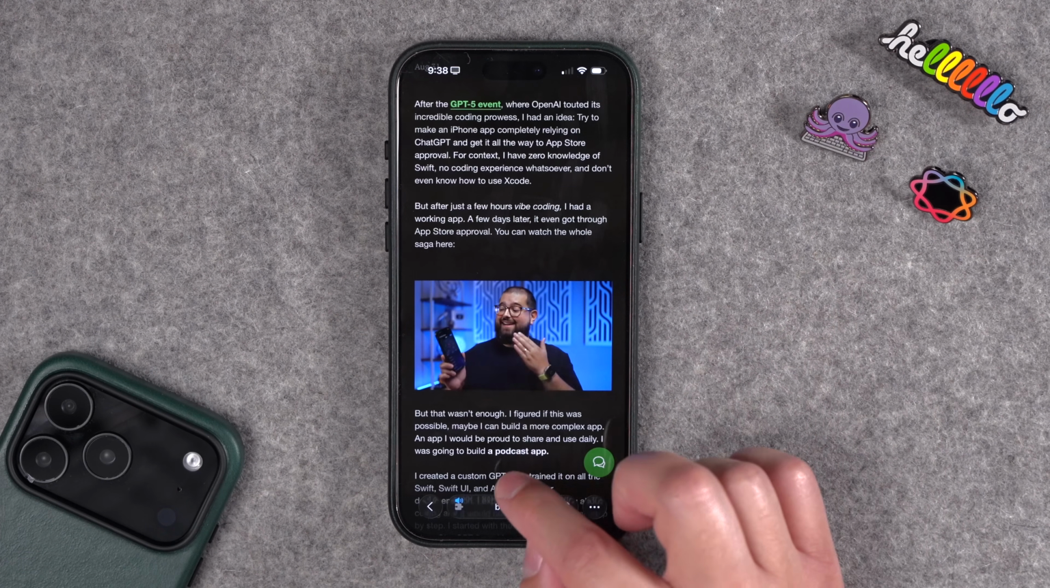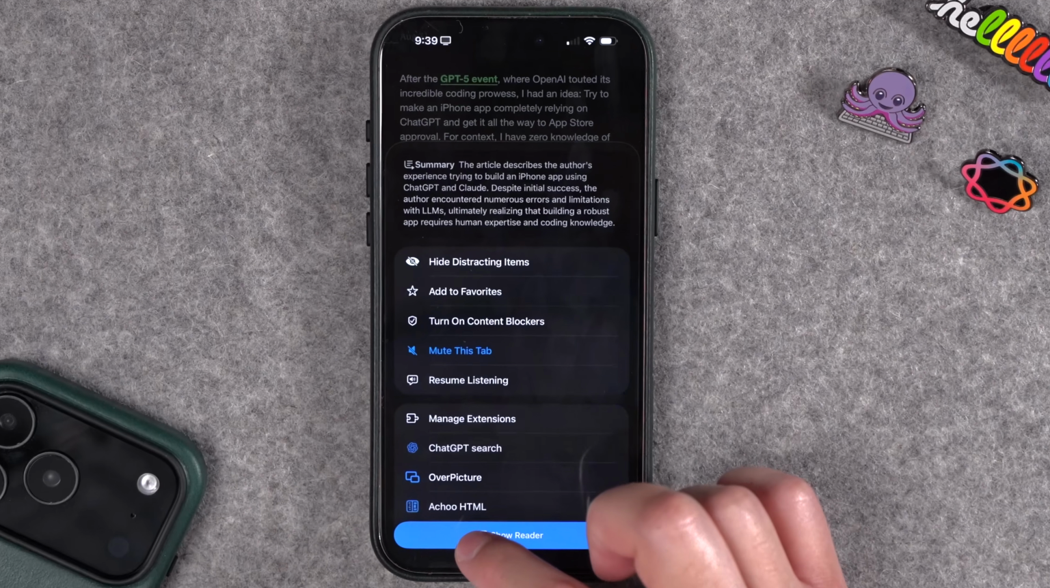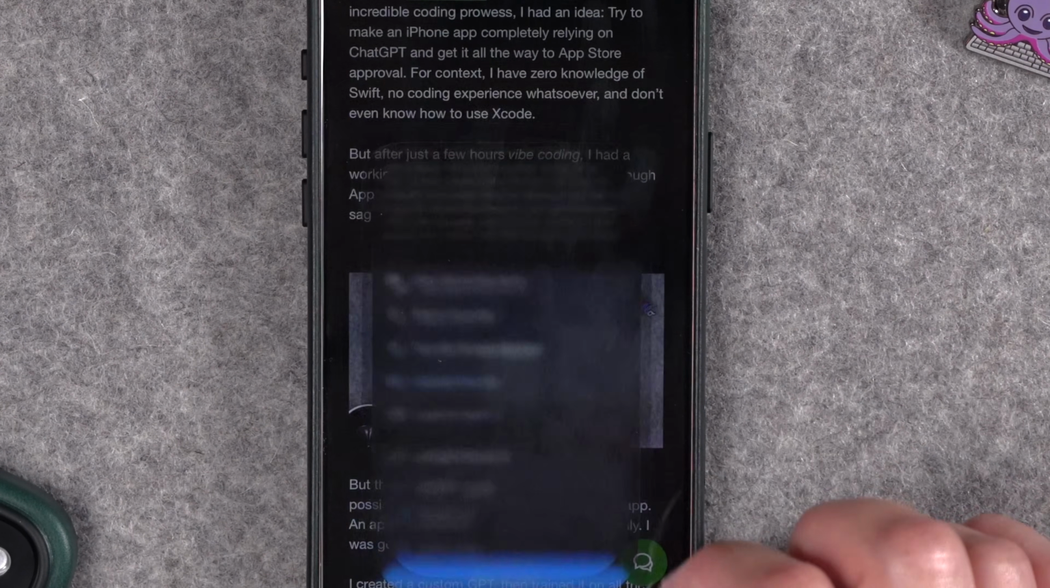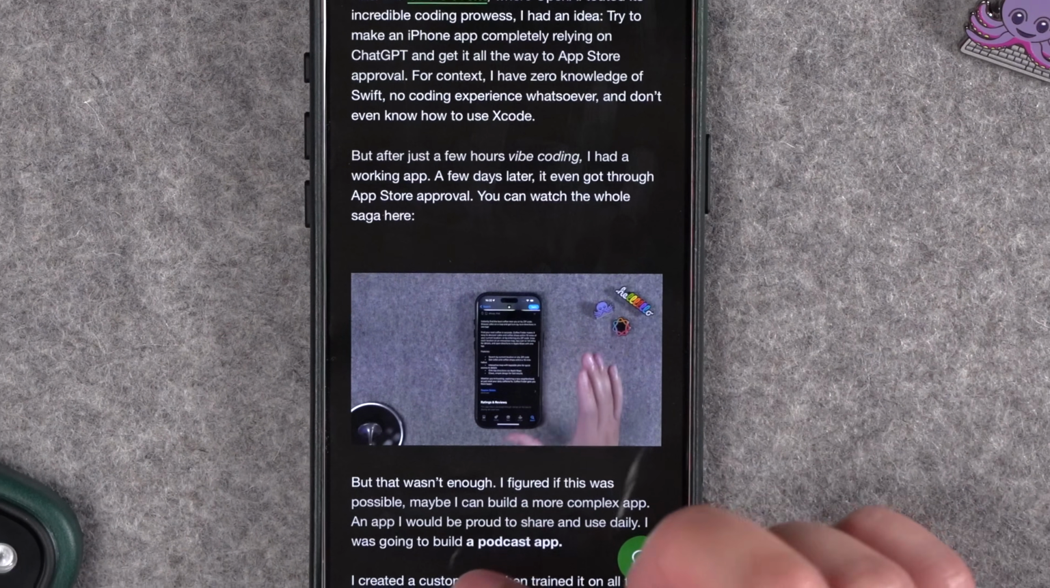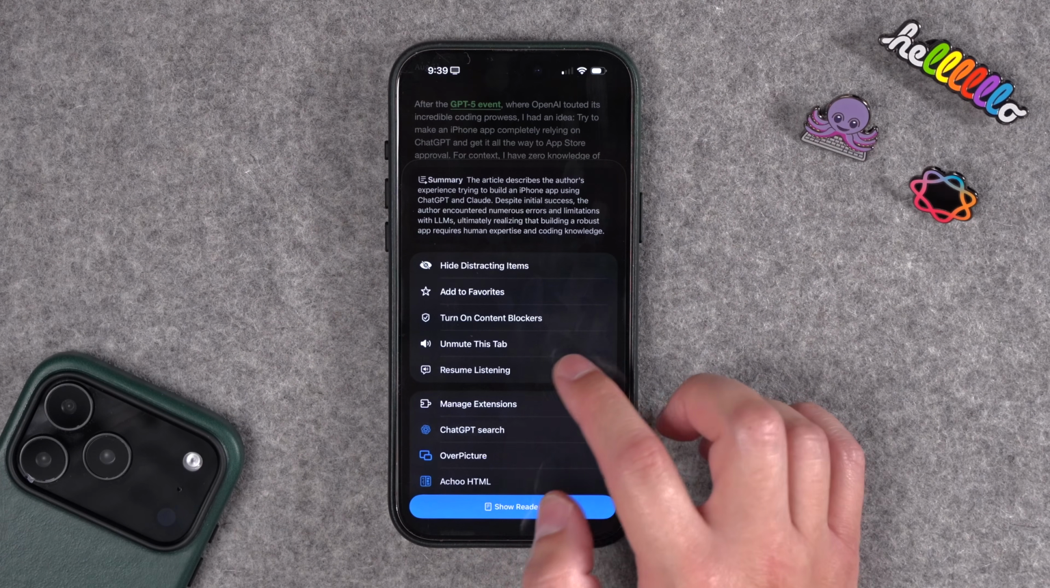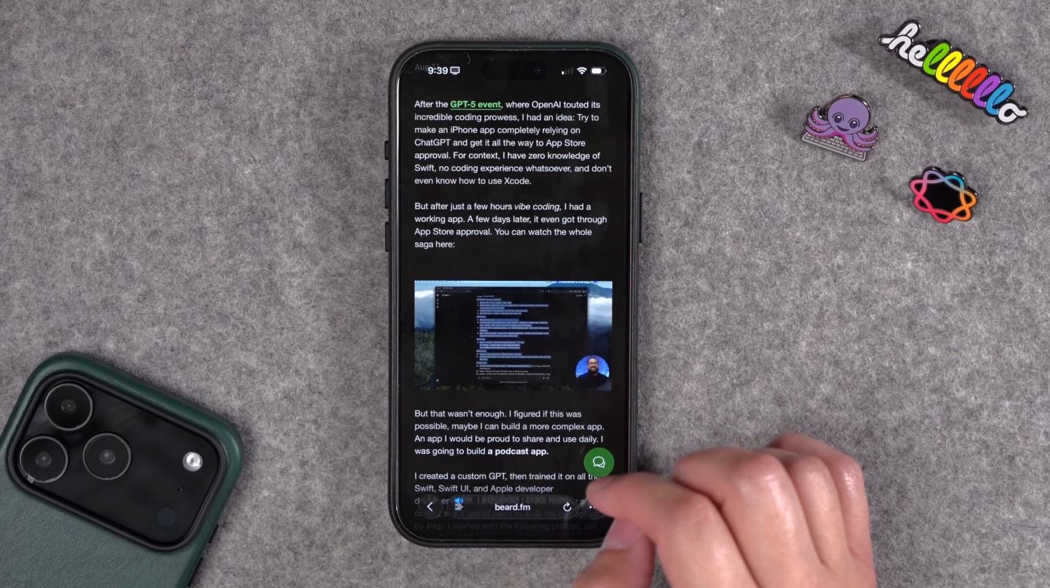Also a nice little feature in iOS 26. This was on the Mac for a long time, but now you can actually mute tabs that might have audio or video playing individually. That also lives here under the page options, and there you can unmute or mute.